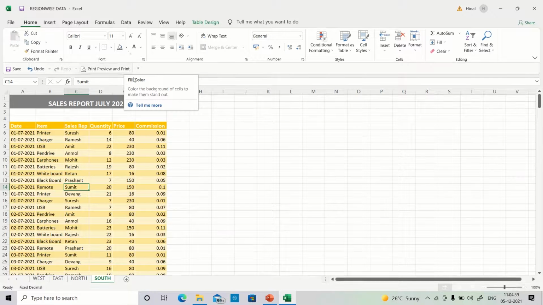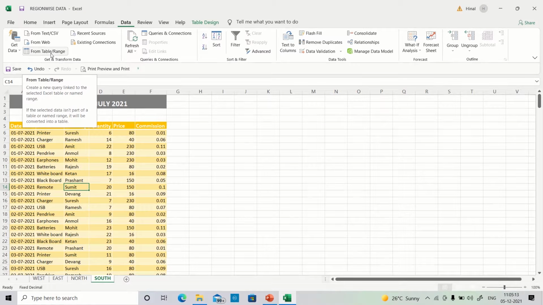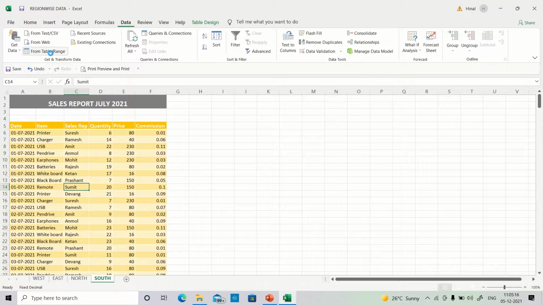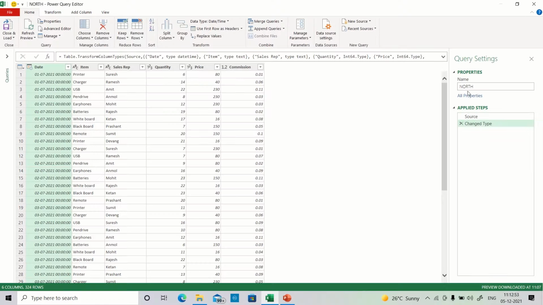For doing that, you need to take this table's data into the Power Query editor. So place a cursor anywhere inside your table, go to the Data tab and click on From Table. Since this has already been converted into a table, I just have to click on From Table and this will automatically open the Power Query editor. Now here, the name of the query is the same as the name of the table.